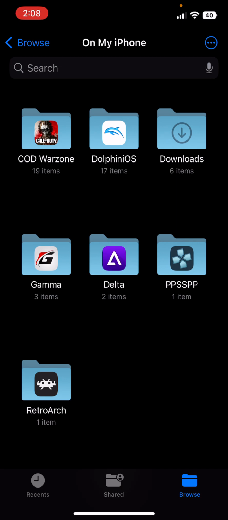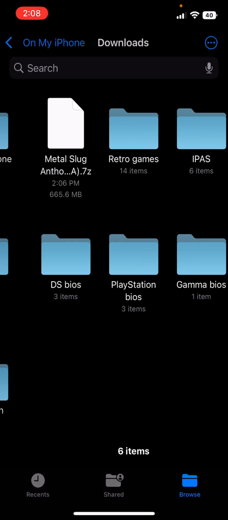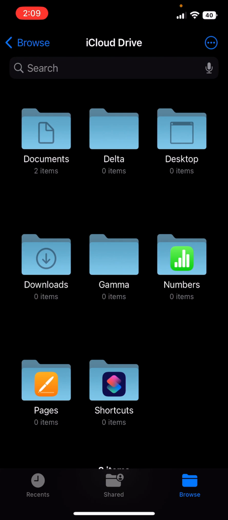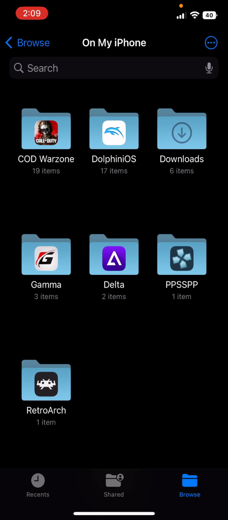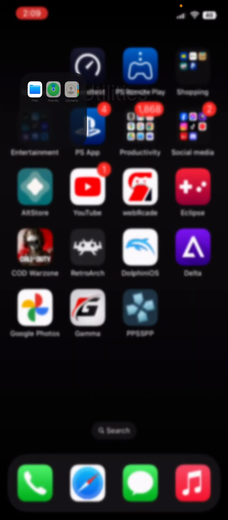Once you download your PSP ROM, it should be in your downloads folder. On my iPhone, right here on my iPhone, downloads folder, and it should be right here, or it should be on your iCloud Drive in your downloads folder right here. But once you've downloaded your ROM, it needs to be extracted because it's in .7z. It needs to be extracted, so you need an application called Unzip.